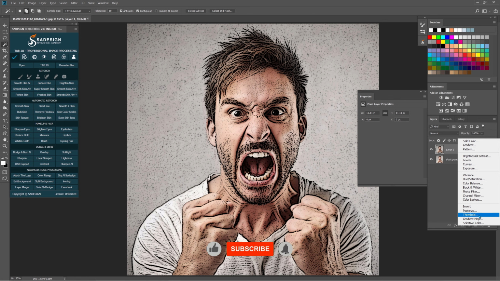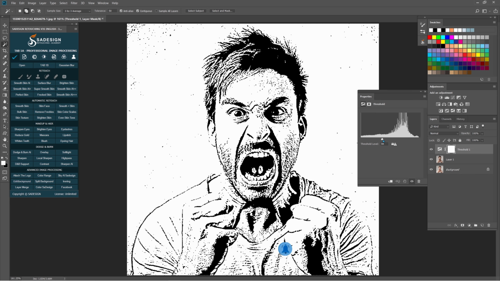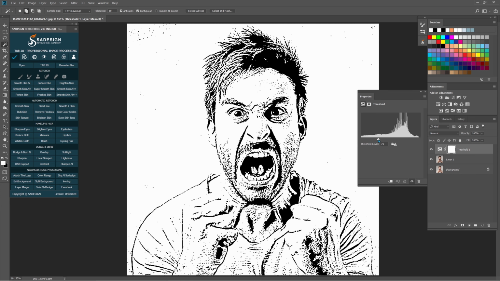Click the adjustment icon and choose Threshold. Drag the triangle to the left to brighten the image.